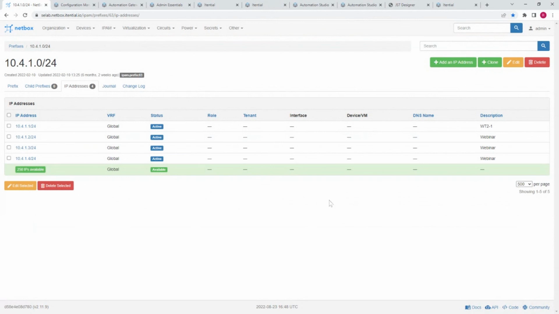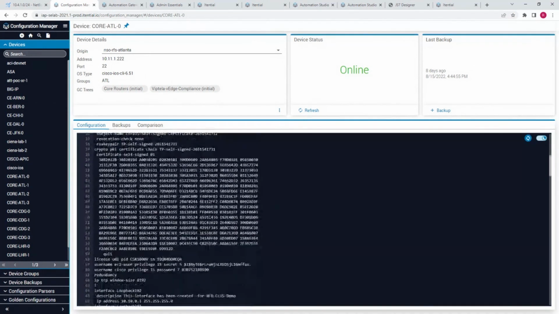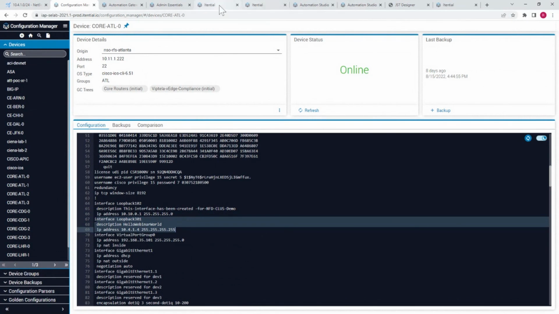So if we hop over to Netbox, we can see our path of IP addresses, the last one being, let's see, 10.4.1.4, right? And if I go over here to Configuration Manager, I can access these network devices directly. This is the device we made the change on. Remember, if it's loopback 301, we'll load the current config. Here we go. Interface loopback 301, hello webinar world was the description, and the IP address is the one we pulled from Netbox. So that data came from two sources.